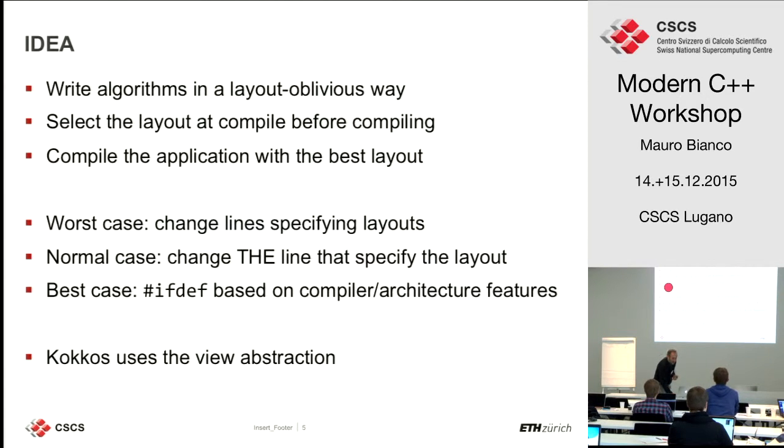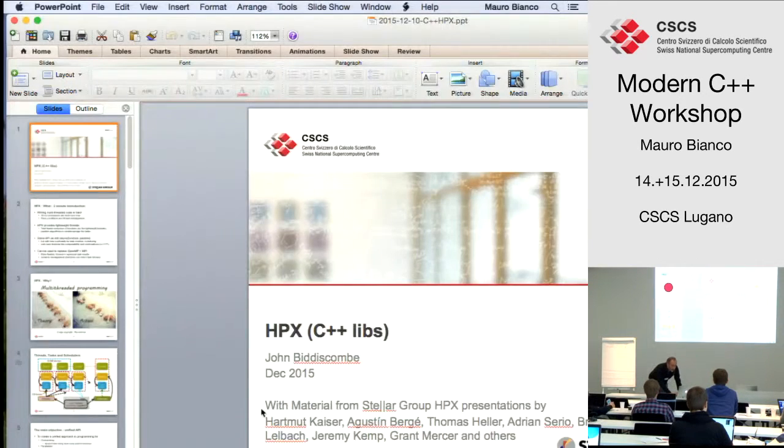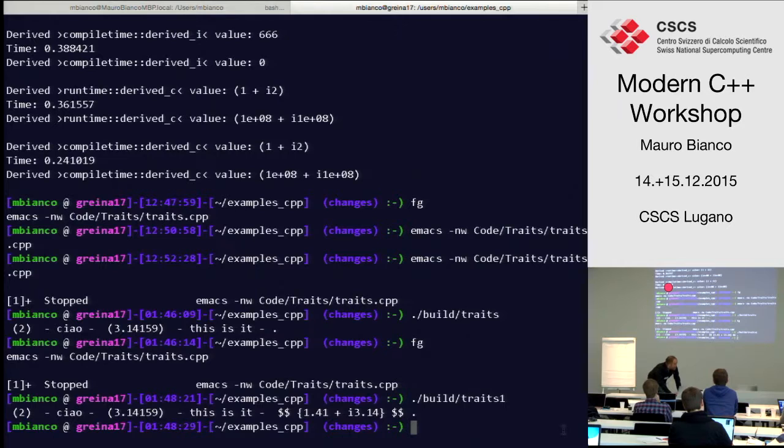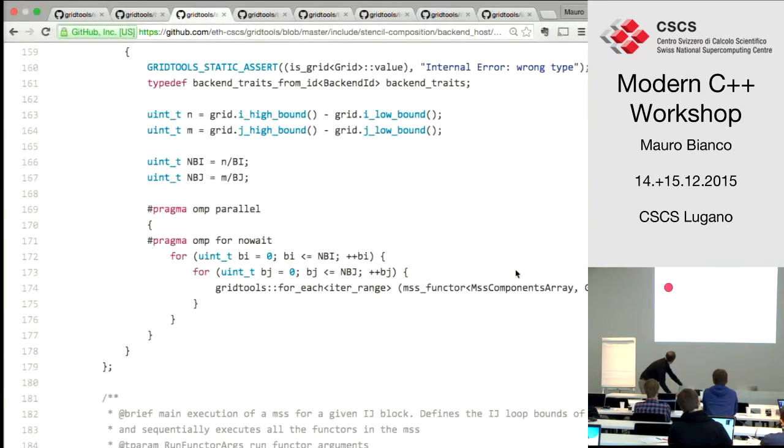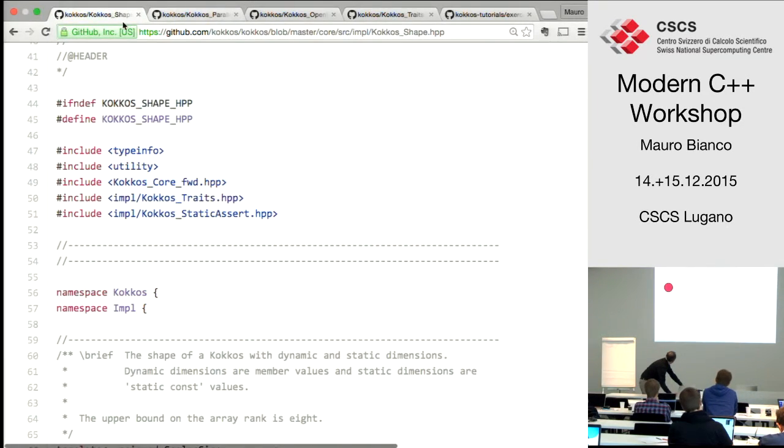Also, another thing, how much time do we have? I need to cut down some of the stuff. Let's go see layouts first, because I want to show you also how GridTools do layout.